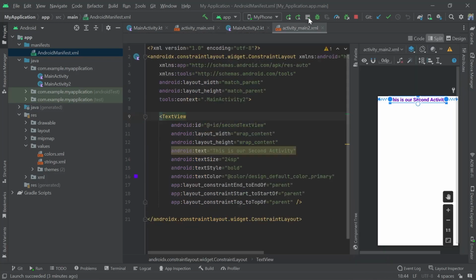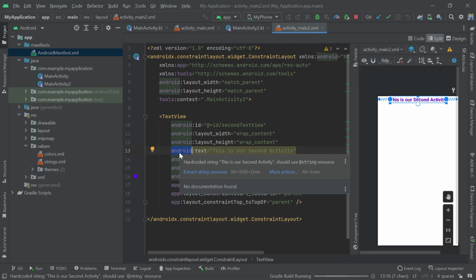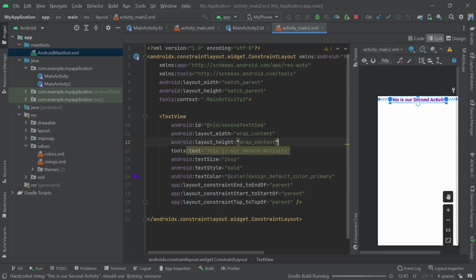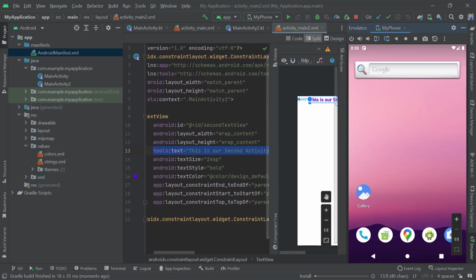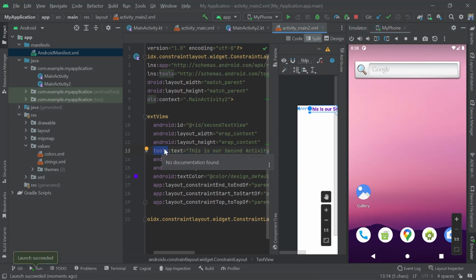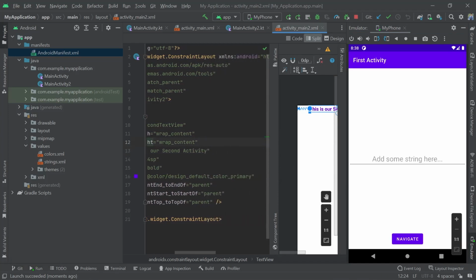So now let me remove this and start again. Initially this text will be empty. If I don't want it, I can ignore this, or instead of android I can write tools. Now this will not be rendered in my activity. This is just for my convenience and will not be rendered in our UI. So there is a difference between writing android colon text and tools colon text. With tools colon text, it will not be shown in your UI.